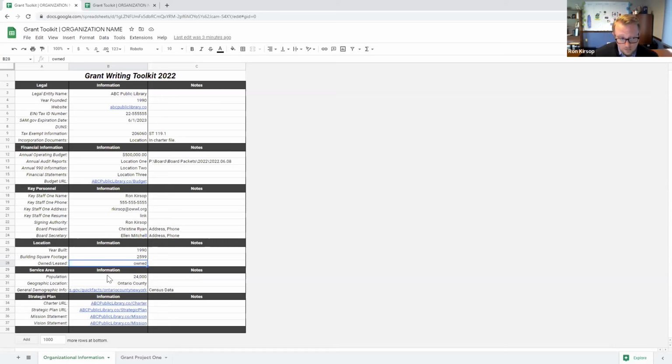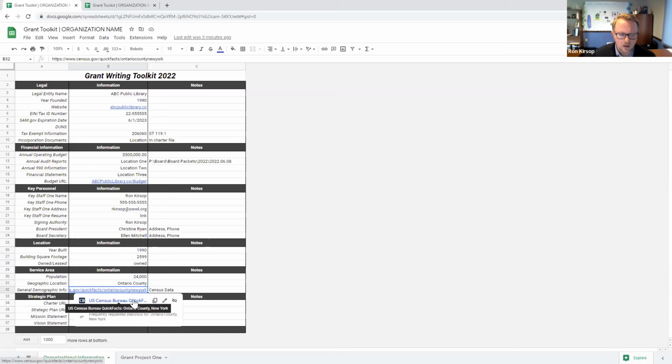Moving on, service area. So you're going to want to know your population, your geographic location, and any general demographic information. So I did a quick link to the Census Bureau here for Ontario County. There's a good deal of grant information where you have to think about the poverty level or the percentage of kids in high schools that receive free and reduced lunch, the graduation rates. There's all kinds of different demographic info that can be helpful.